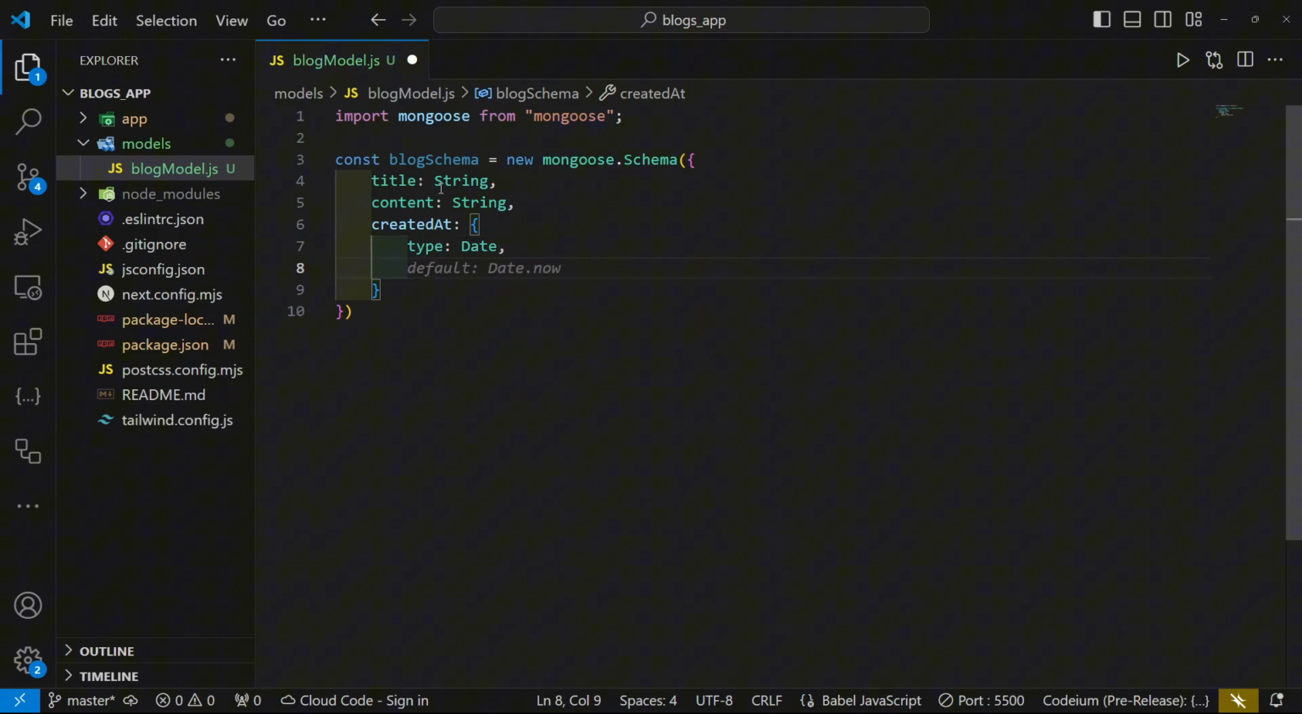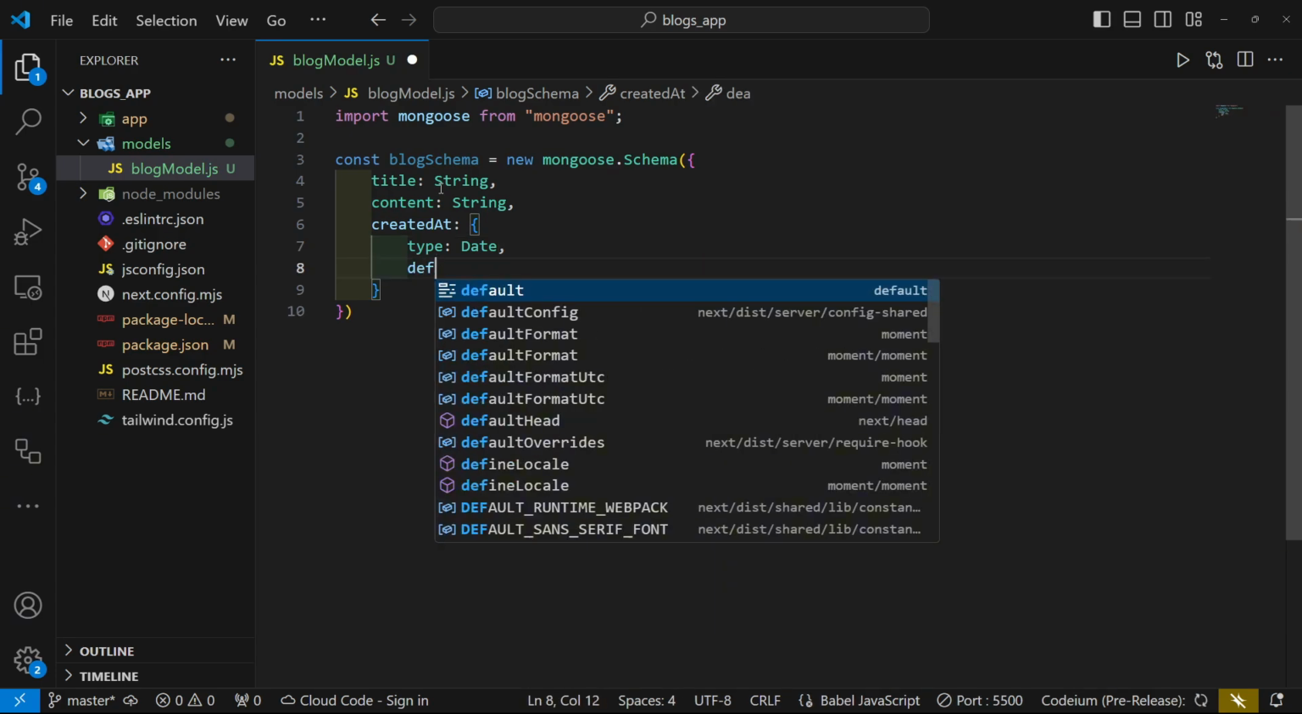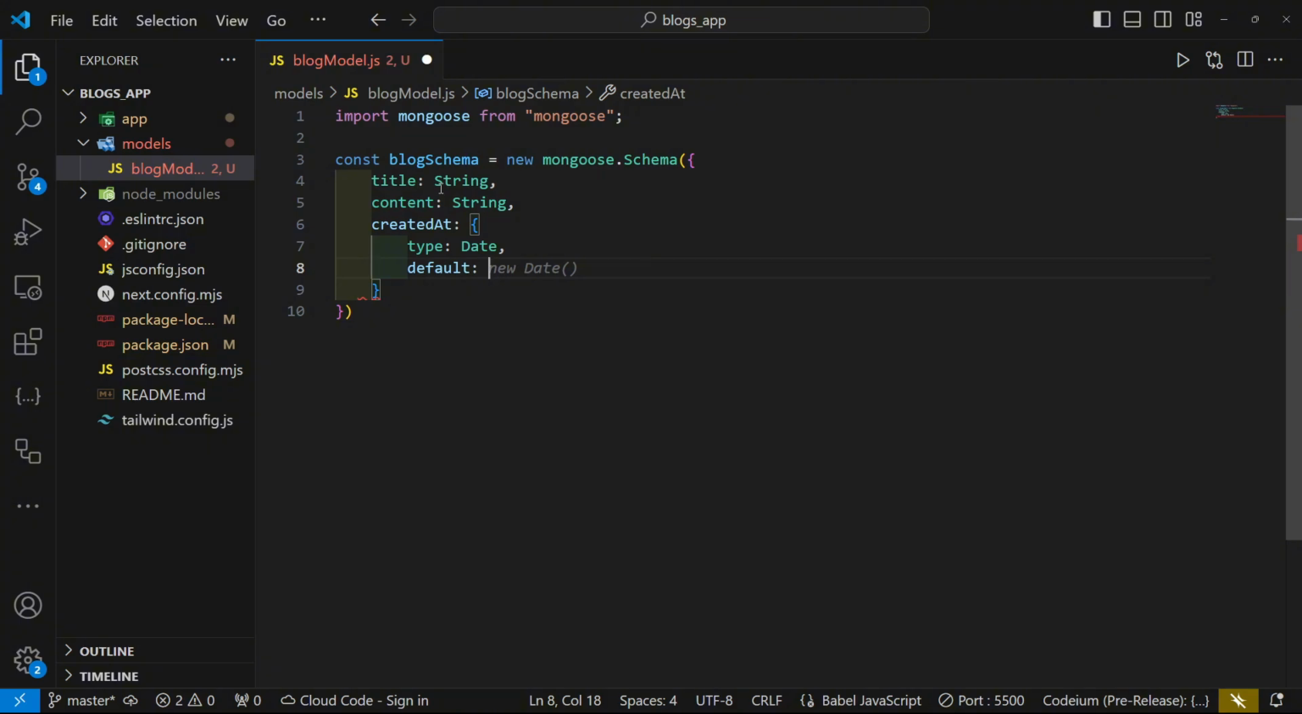And the nice thing about this is that we can actually set the default here to be set to the date that it gets created at. And if you want to, you can add more values like an author or maybe even an image, but this is just a very basic video so that you get to learn how to use databases with Next.js.